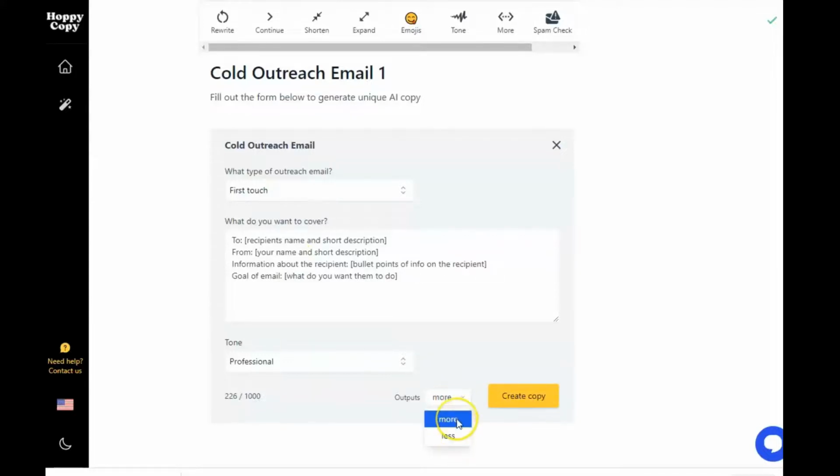We can have more or less output, so that's how many versions of the same email they'll give you. If you're trying to conserve your word count, then obviously you want to go with less. And if you're playing around within the free account, you can go with less, just so you can see what kind of output you're getting from the different tools. So let's go ahead and fill this out.